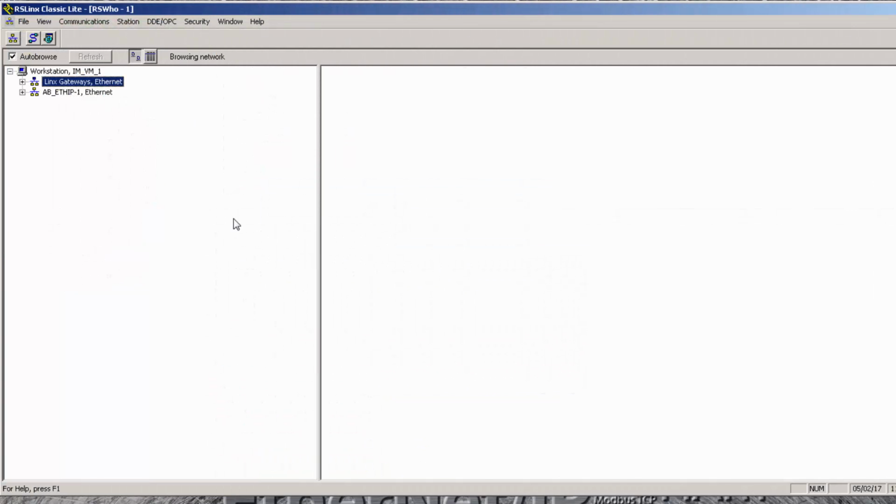Before we can add this gateway to the Rockwell program, we'll have to add the PLX82's EDS to your list in RSLinks. This is a simple text file that will allow the Rockwell configuration tools to identify the gateway.